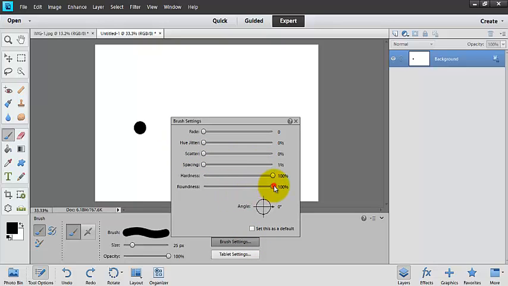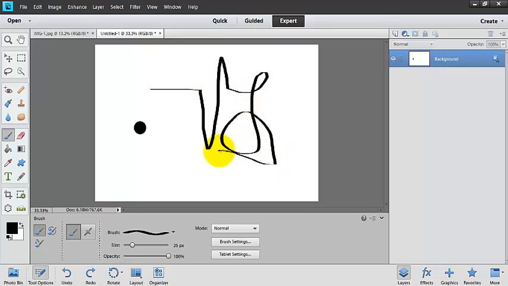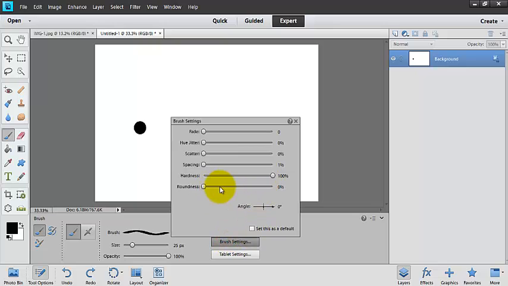And then we have hardness, and then we have our roundness, and if you watch this angle here, you can see that we're actually flattening our brush out. So you can see how you get a ribbony effect from that. Most of these settings, like I said, I don't ever use, with the exception of the hardness.